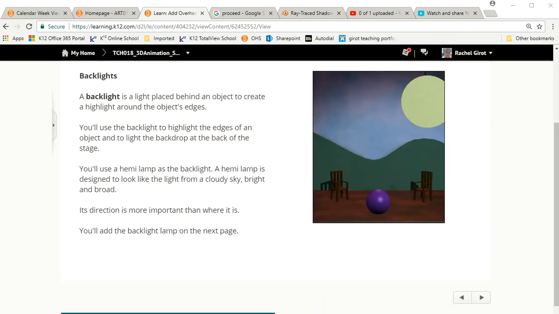Backlights. A backlight is a light placed behind an object to create a highlight around the object's edges. You'll use the backlight to highlight the edges of an object and to light the backdrop at the back of the stage. You'll use a Hemi lamp as the backlight. A Hemi lamp is designed to look like the light from a cloudy sky, bright and broad. Its direction is more important than where it is. You'll add the backlight lamp on the next page.